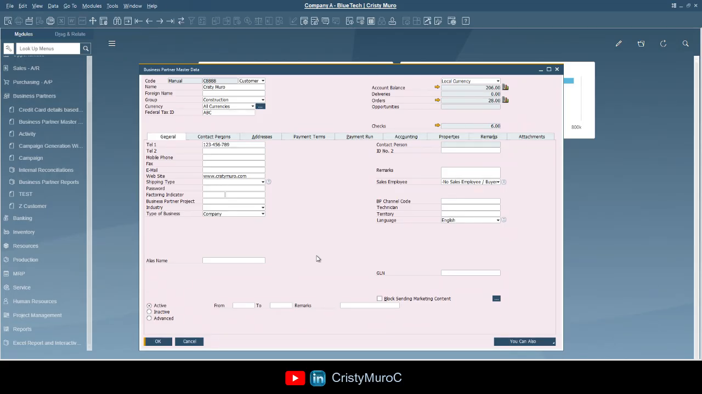Now I'm going to create a new customer. What do I need to do? I need to change to add mode. So I'm going to click on add, type the customer code, I don't need to fill out the rest of the information, so I'm just going to click on add.